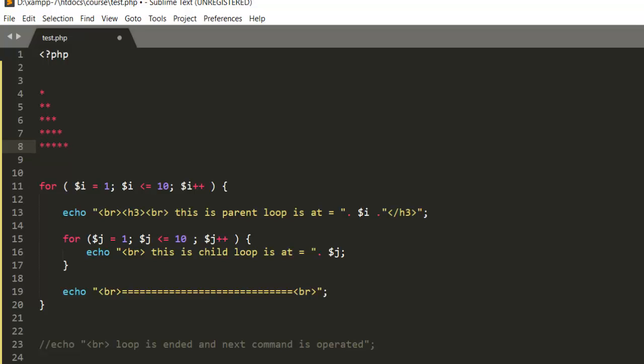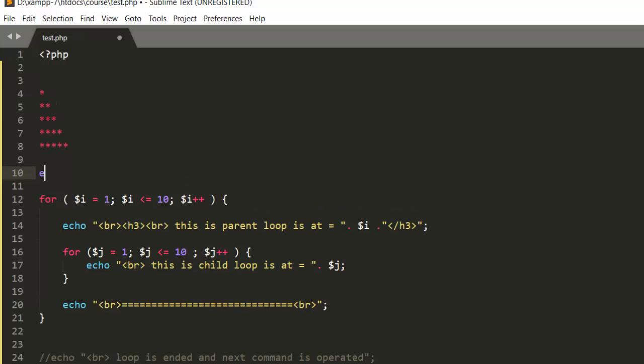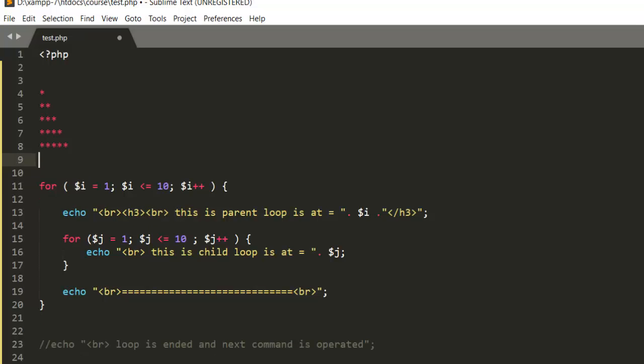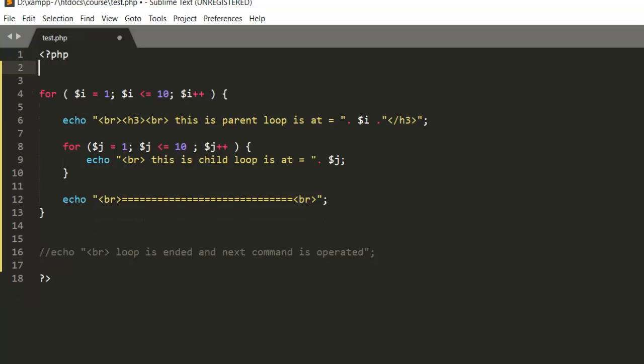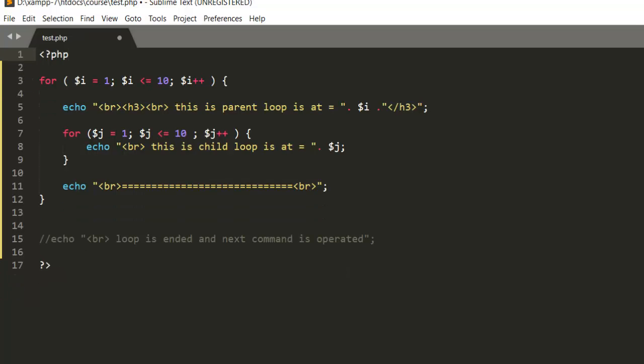So how are you going to make it? Simply using a loop. You cannot just print it like that, echo and 1 star, then br and so on. So not like that. You can do it by yourself by pausing the video and getting back to me, because I'm just going to write a program here in the video to show you how we can achieve this.